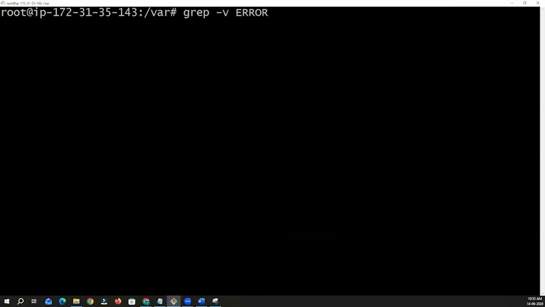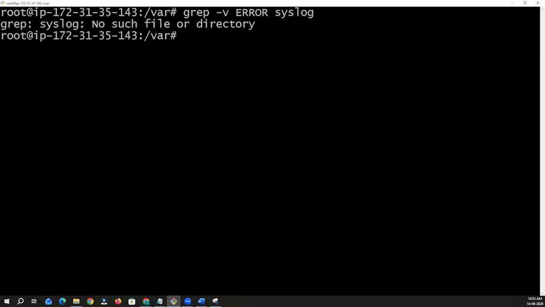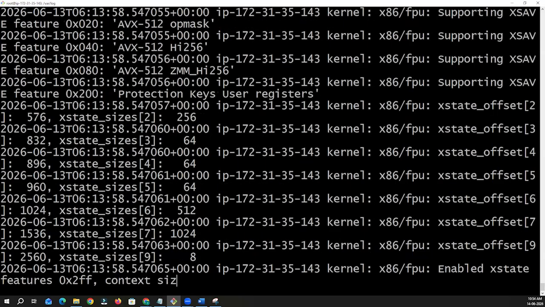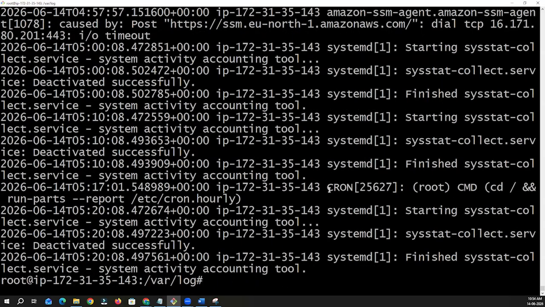Syslog. Okay, enter. No, you have to go inside the log directory first of all. Syslog is inside the log directory. Press the up arrow two times, enter. It will show you everything except error, right? -v stands for that. You need everything except error, and it will show you this.